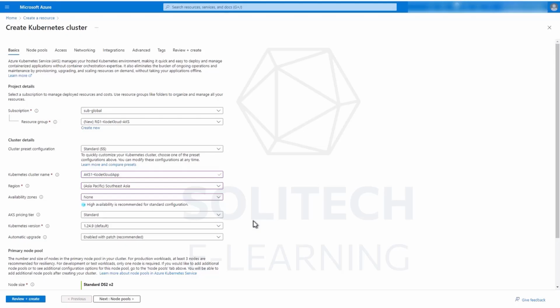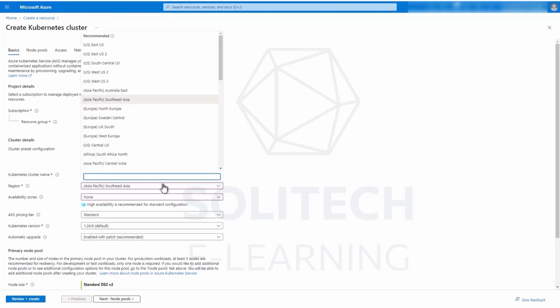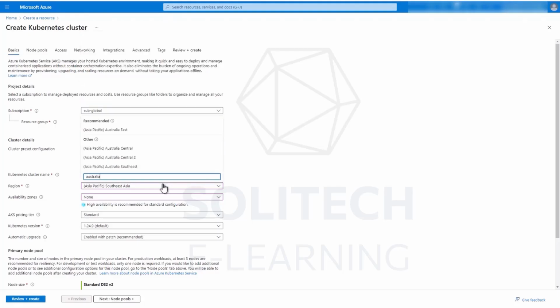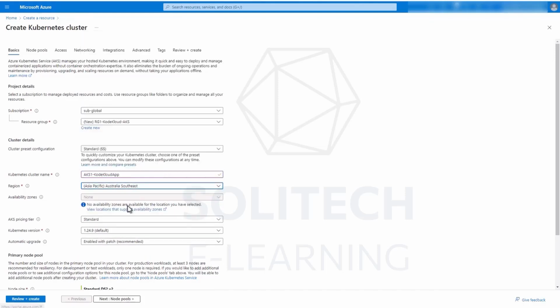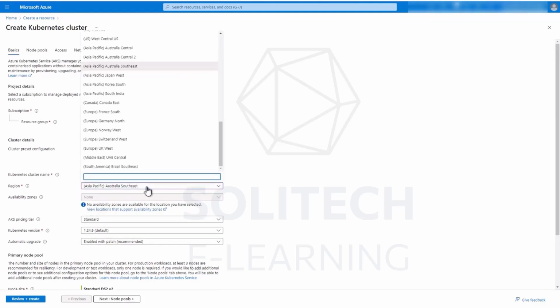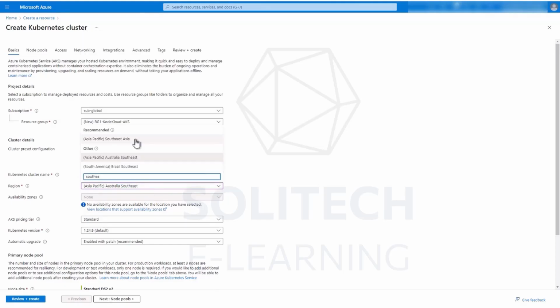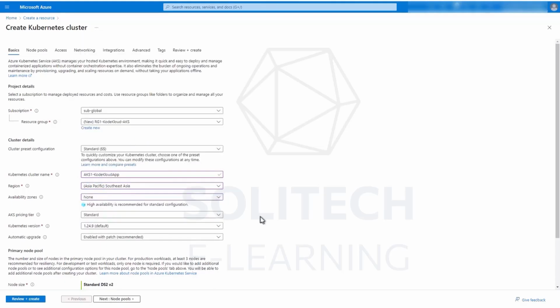One thing to note on AZs is that not all regions have availability zones. For example, if I were to select Australia Southeast, there are no AZs. Alright, let's go back to Australia Southeast and uncheck all availability zones. I will leave the default version of AKS, which as you can see is the mid version in the list.